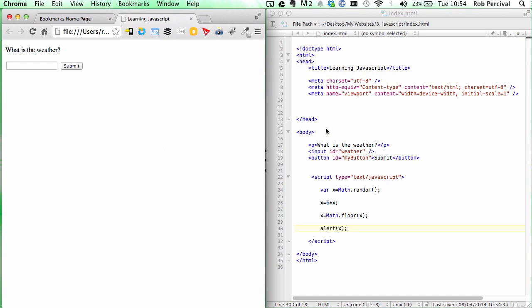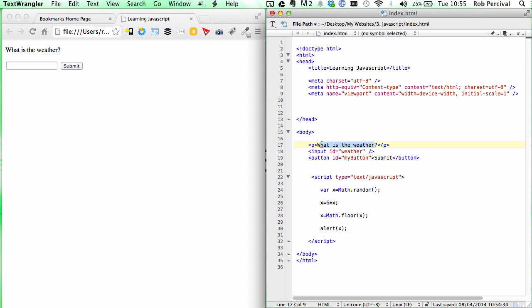Great. So you can try that out a few times and make sure that it doesn't go above 5. But now we've got our random number. We're going to need to give the user an opportunity to guess what our random number is. So we'll change our paragraph text to how many fingers am I holding up? And we'll change the ID of the answer input to answer.